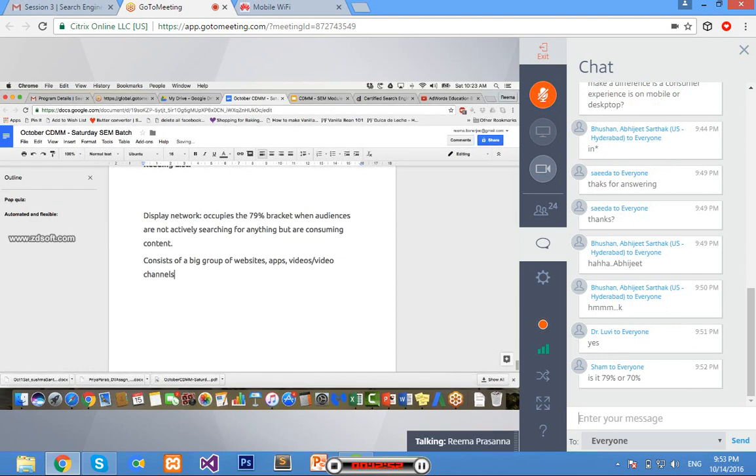79%. I have a new keyboard. I'm still getting used to it. All right, cool. So it consists of a big group of websites, apps, videos, video channels, right? Now, what are these websites, apps, and video channels? They are either owned by Google, for example, YouTube, which is, well, one of the largest video channels on the planet. Then there's Gmail, right? Then there's the Blogger network.